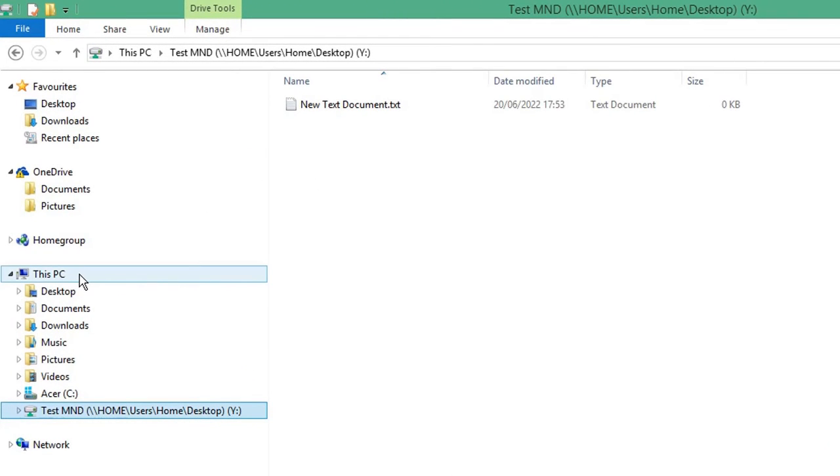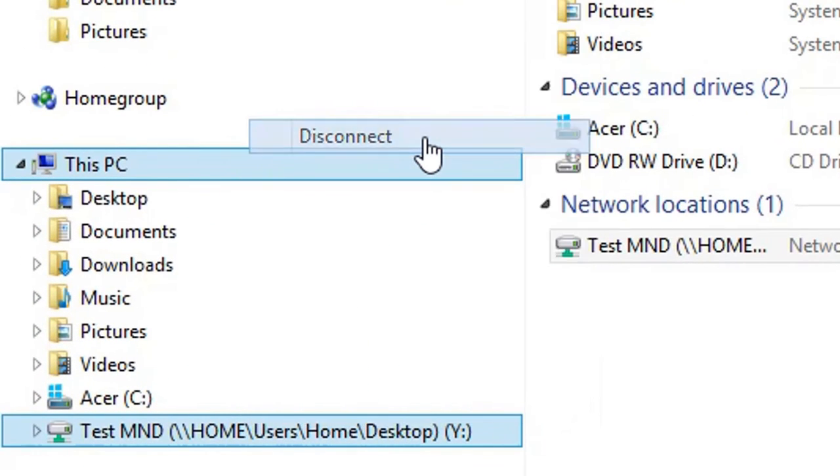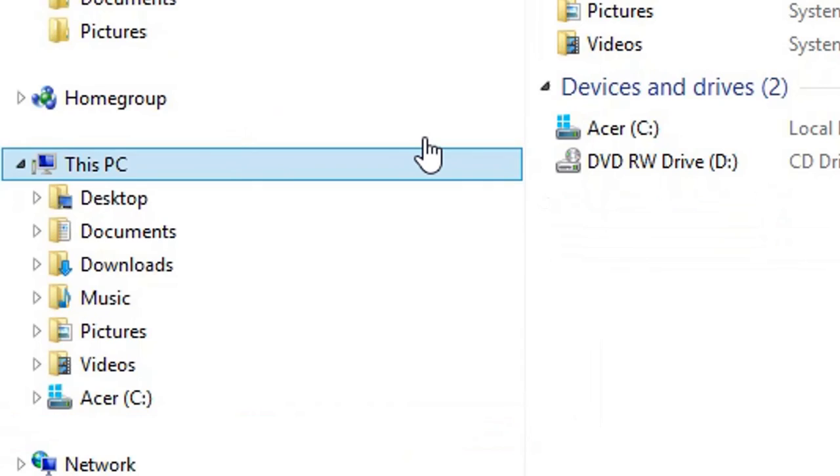If you want to remove your mapped drive, navigate away from it, right-click your mapped drive and choose Disconnect, and that drive letter will be available the next time you want to map a drive.